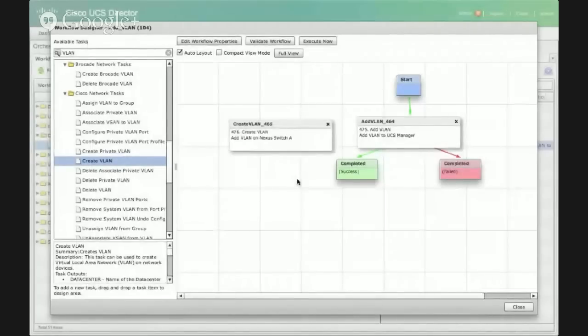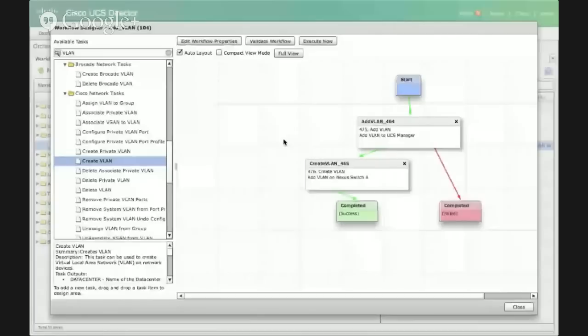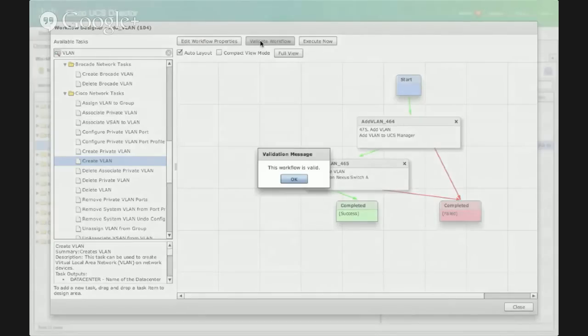Okay. At this point, it's a matter of connecting the dots between the two tasks. So we're going to drag our success complete to the next task here, connecting the dots. And then on failure, we're going to take it over to completed failed there. So we're creating our process there, if you will, with the two tasks. At that point, we can click on the validate workflow button. What this does is check all the required inputs within the tasks, making sure that they're mapped appropriately, and making sure there's no issues throughout the workflow.